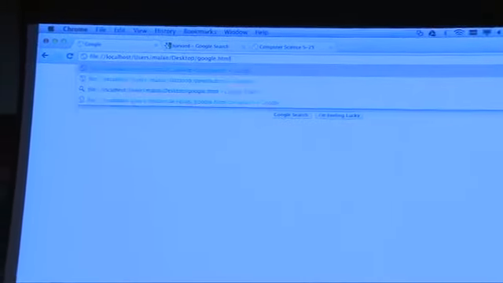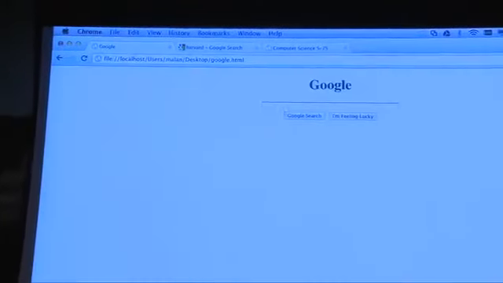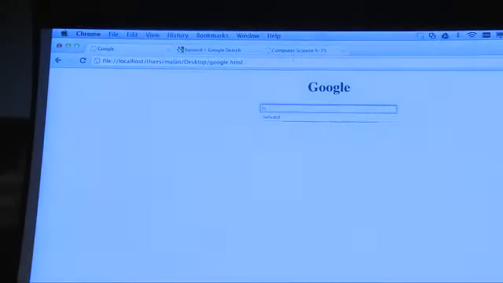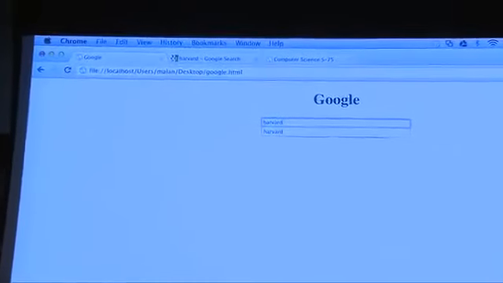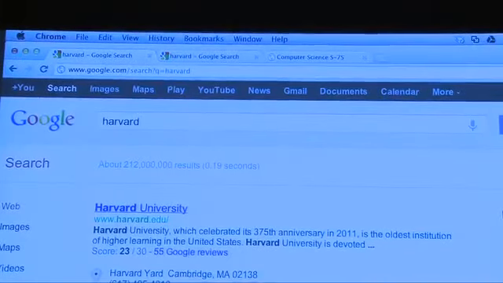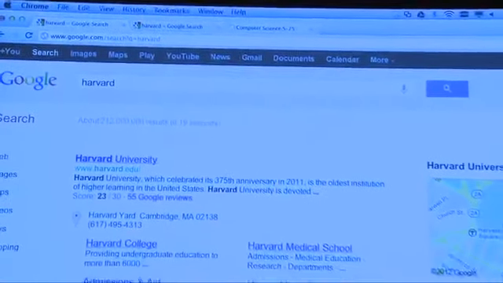And now let me go back to this page. Whoops. Reload. And now let me type Harvard and watch the URL as I hit enter. Oh, now I have implemented my own version of Google. But how? All I did was construct a form.